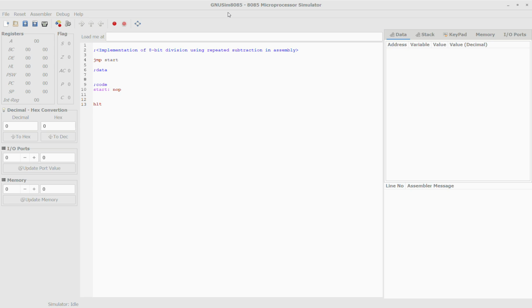Okay, so hello students. Today's program is implementation of 8-bit division using repeated subtraction in assembly language. So in assembly language, how do we do division? There is no direct instruction to divide two numbers, so we have to use the repeated subtraction method here. We are using the gnusim8085 simulator. You can also download it from the browser.